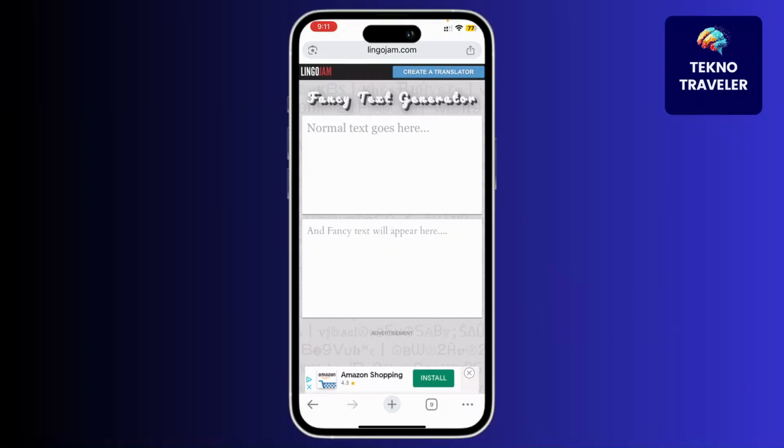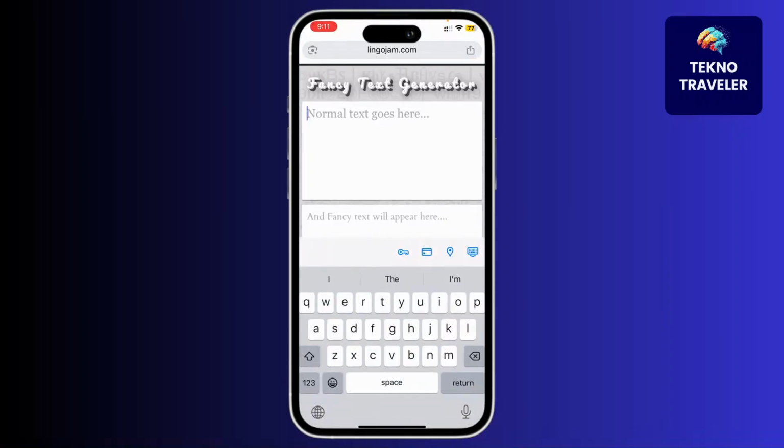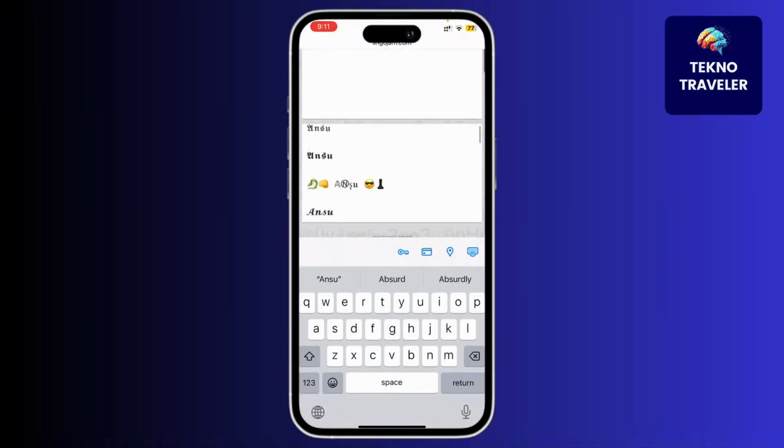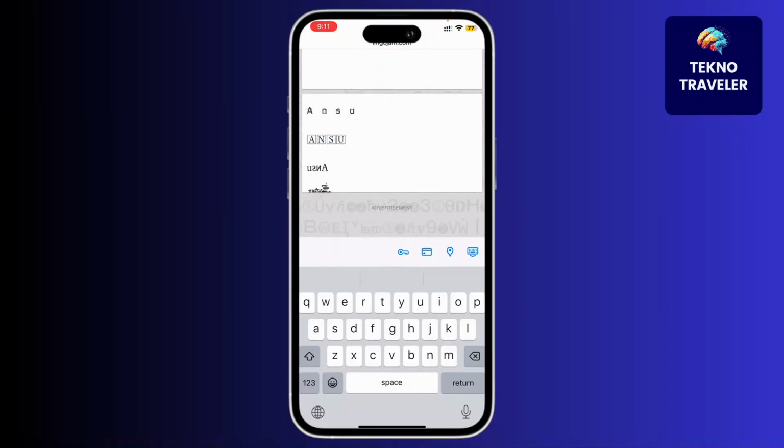So today I'm going to show you how you can create a stylish name on Facebook. For that, you'll need to go to your Google Chrome and then search for lingojam.com and then type in your name. So you can see various stylish fonts here. You can choose from the list of fonts. So I'm going to choose the one with these square boxes. You just have to tap on it and then select it and copy it.